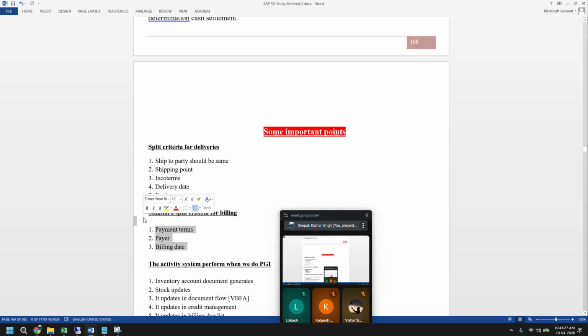As of now, just create a single line item, then create three orders and combine them into a single delivery. Then one thing you can do: create three orders, create separate deliveries, and then try to bill them in a single VF01. Okay, this you can play around with.